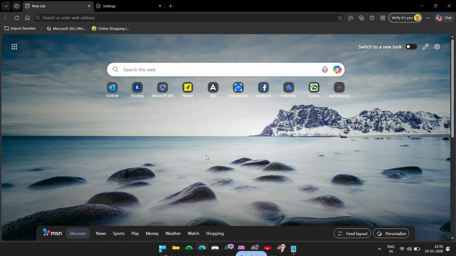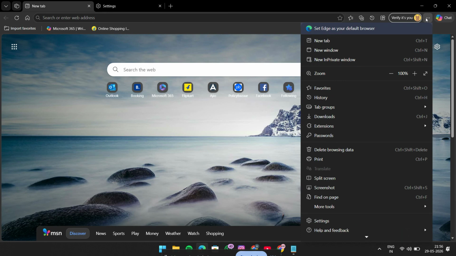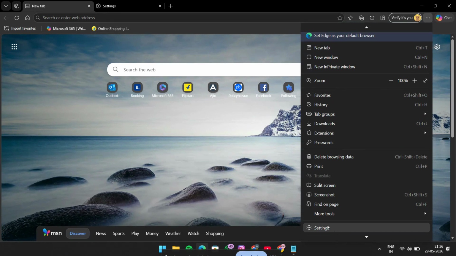First, open Microsoft Edge on your computer. Once the browser is open, look to the top right corner and click the three-dot menu. This opens the main Edge settings and options area. From here, scroll down and click on Settings.